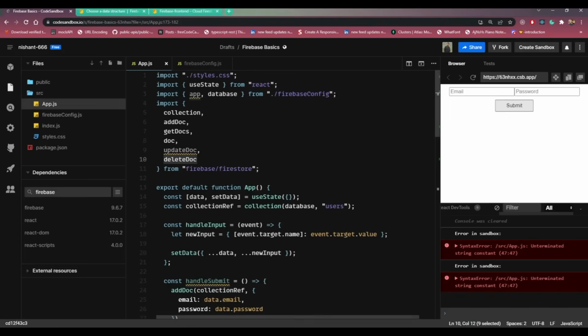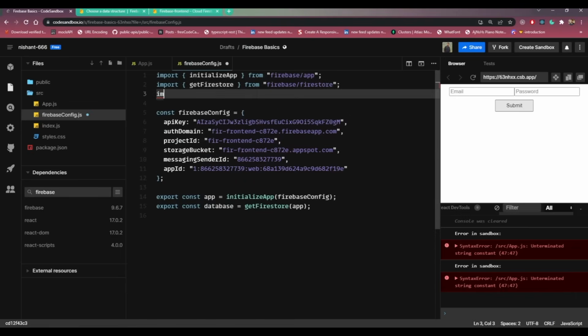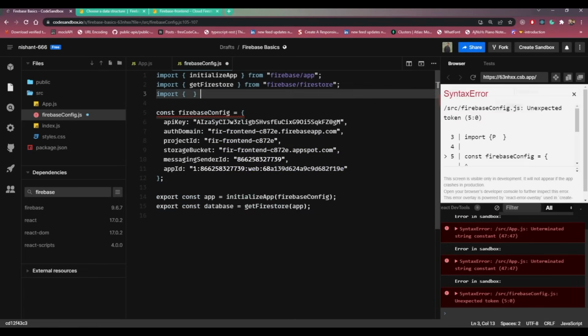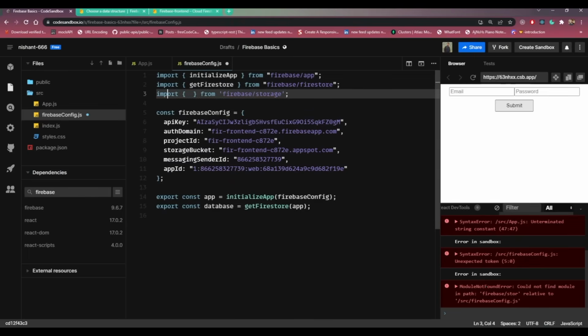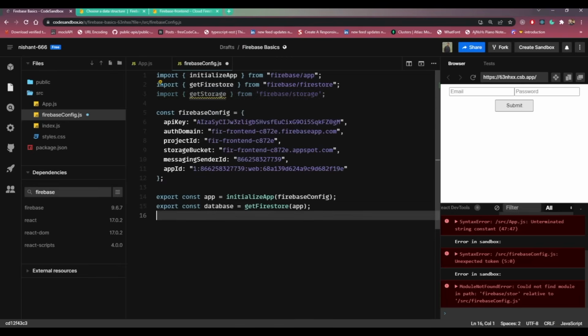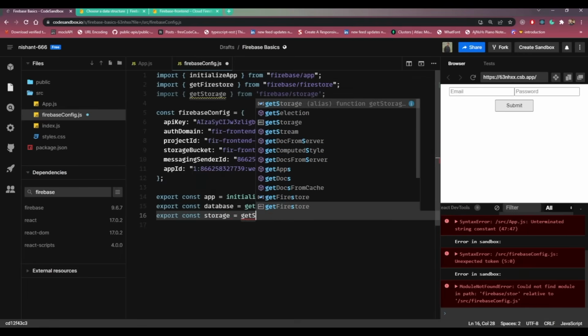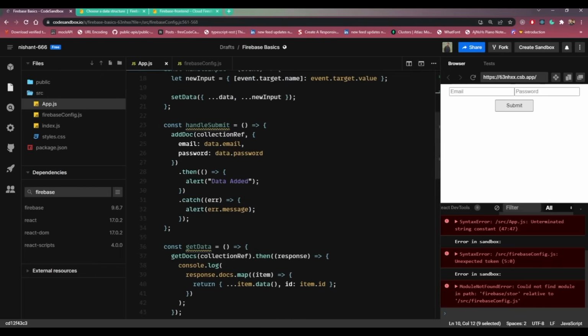Now let's see file storage for Firebase storage. So we have to do import here. Wait a second. From Firebase storage. It's coming here. Okay. So it should be get storage from Firebase storage. Then we have to export a constant. So export const storage equals to get storage, and similarly pass the app. Then import the storage here.